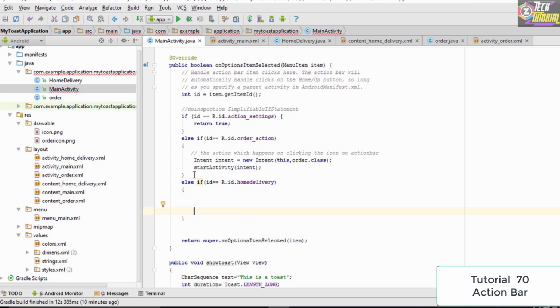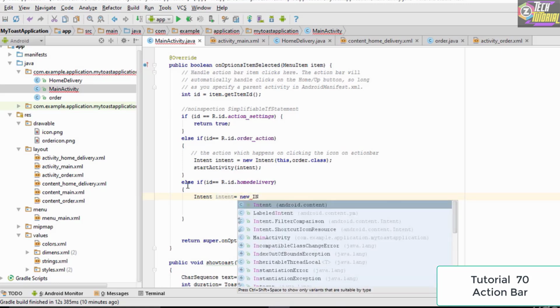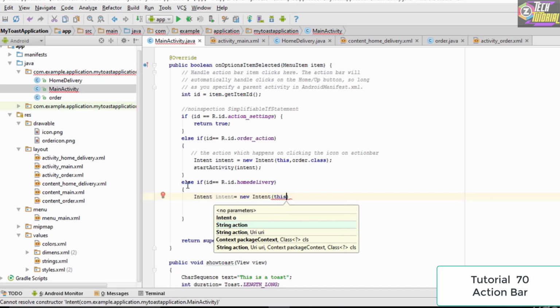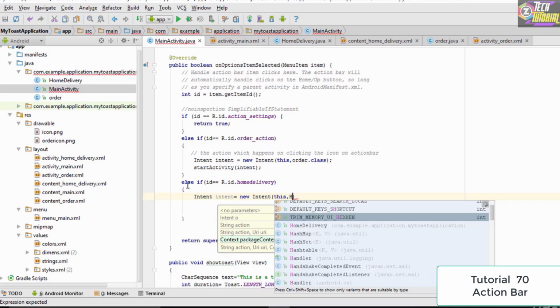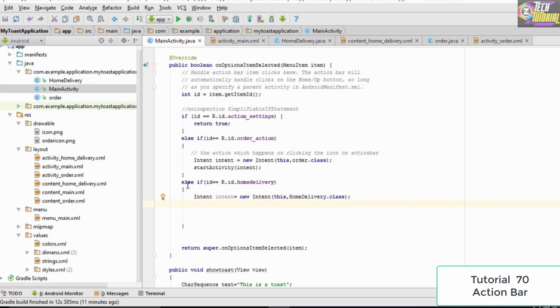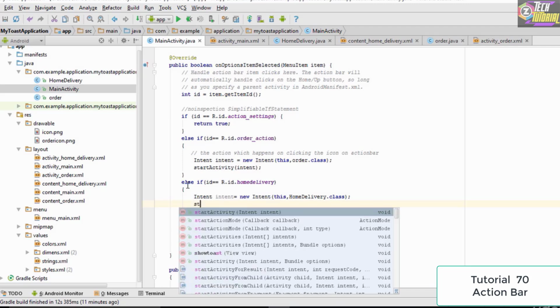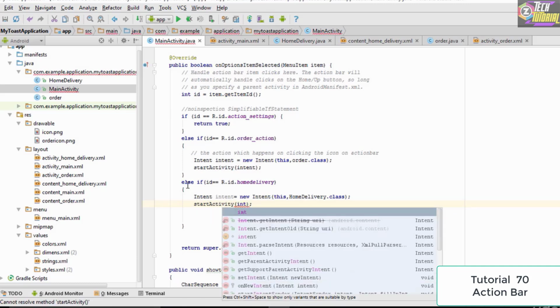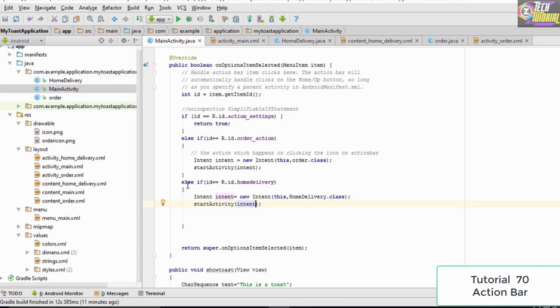What this is going to do is capture the action related to the second icon. Whenever the second item is clicked, we want to start the new activity which we have just created, and that activity is the home delivery activity. In order to do that, we create a new intent. So we type intent equals new Intent. This is nothing new, we are just copying the line from above and making a little bit of changes. Here we have the name of the new activity, which is home delivery, so we type HomeDelivery.class. Once we have the intent, the next thing we need to do is start the activity. So we type startActivity and just pass in the intent inside it. Once it is done, we are good to go.